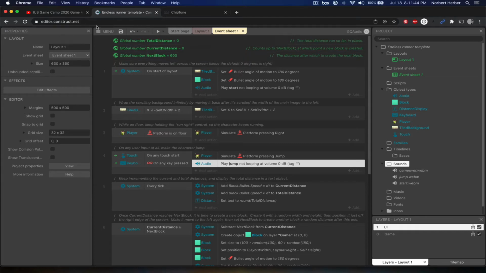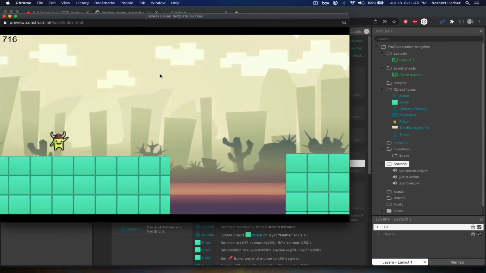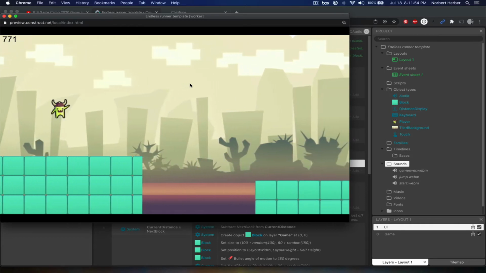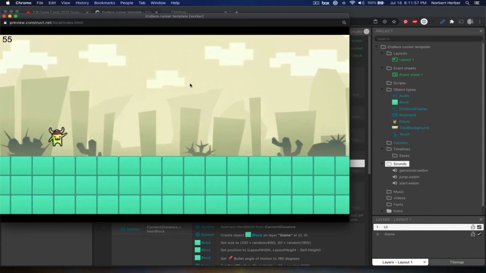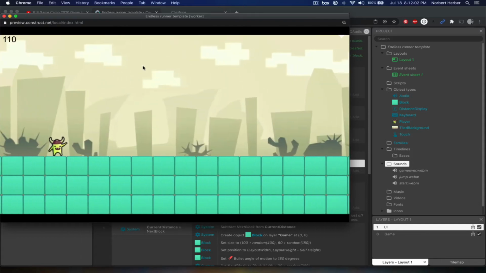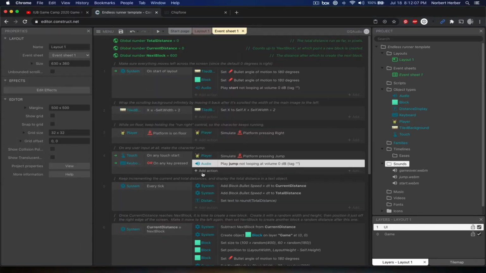Oh, but there's one thing that I forgot before we go on and do that. If we hit space a bunch, we can get way too many jump sounds at one time, and that's just a little obnoxious. So we can fix that, and basically just make sure that jump doesn't happen unless the player is actually in a position where the player can jump.